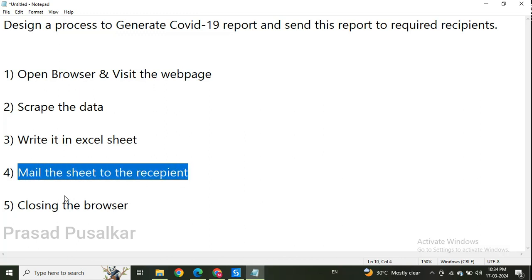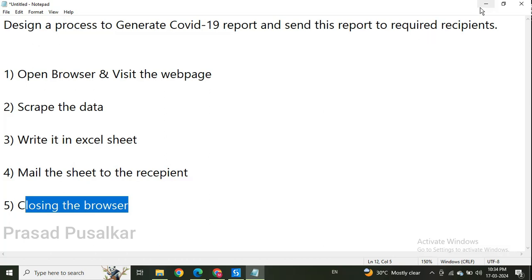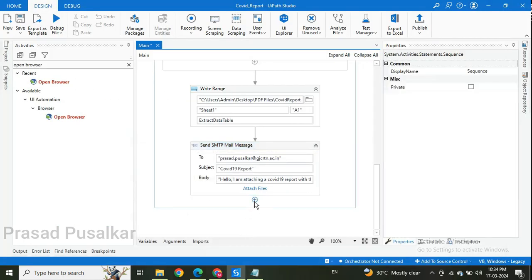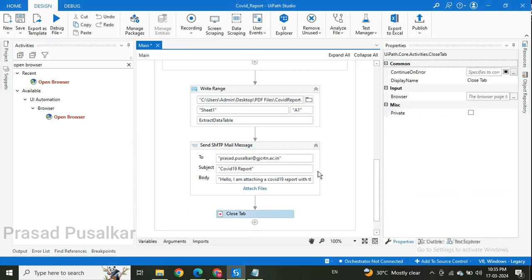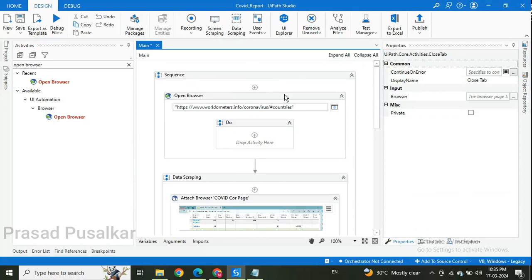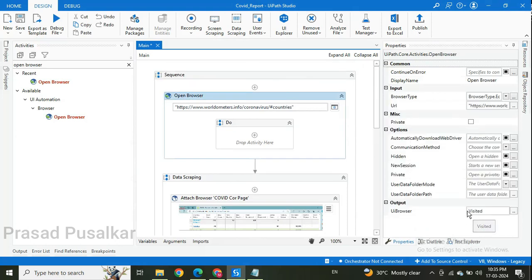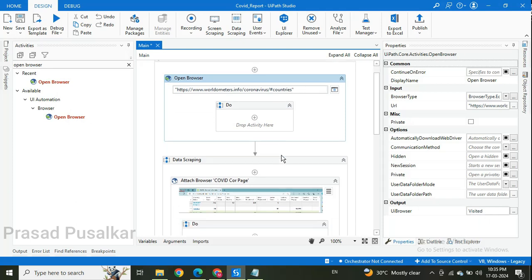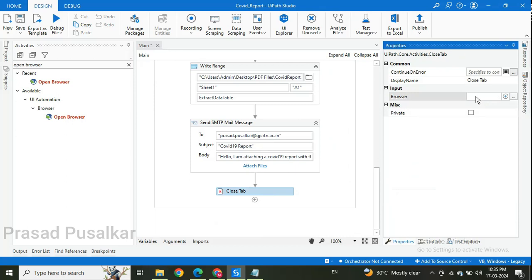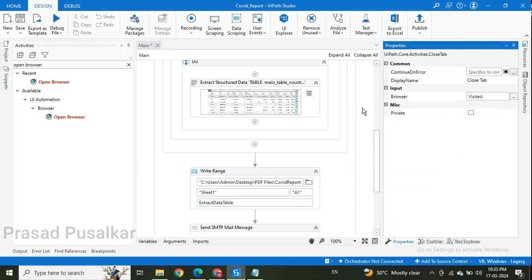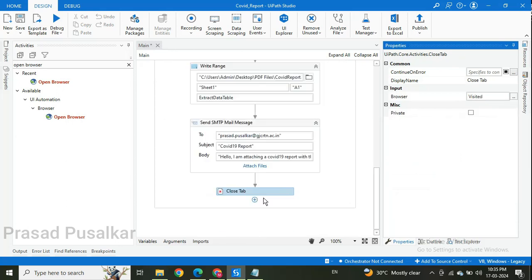Last thing we will do is close the browser. Yeah, so for closing the browser, we will be using the close tab activity. And as I said during the open browser thing, this gives us the data about the open tab. We will be closing that tab over here, so it takes that input. So we will just provide the value that we have got from open browser over here. So this will close the tab that has been selected over here.